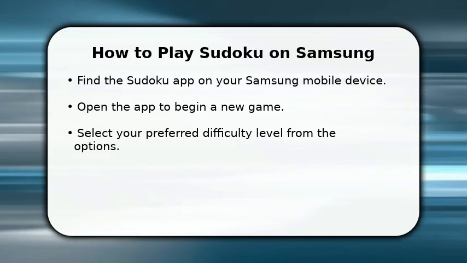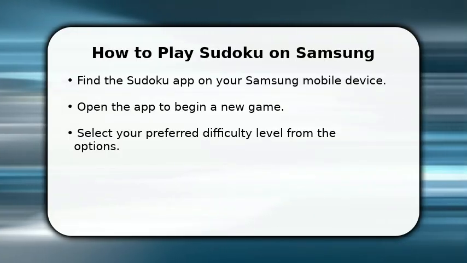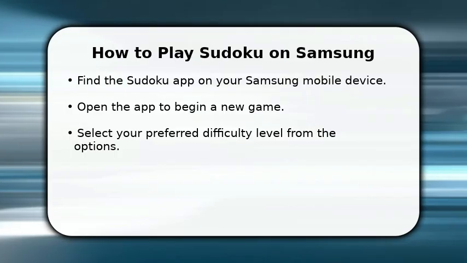In this video, I will explain how to play Sudoku on your Samsung mobile. First, locate the Sudoku application on your device's home screen or in the app drawer. Once found, tap on the icon to launch the game.